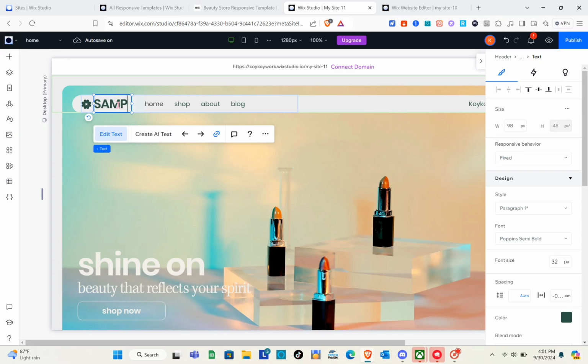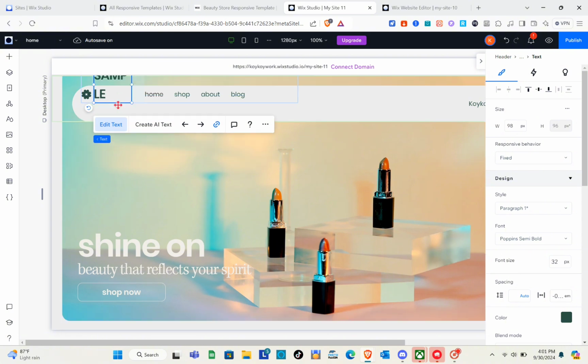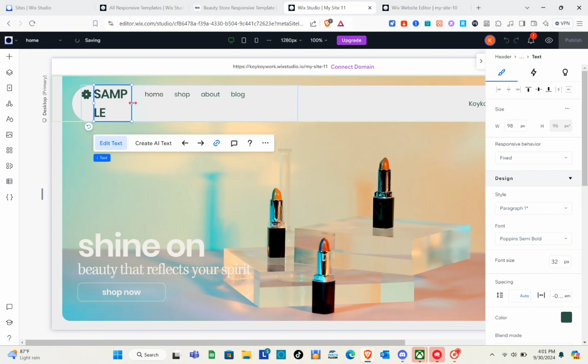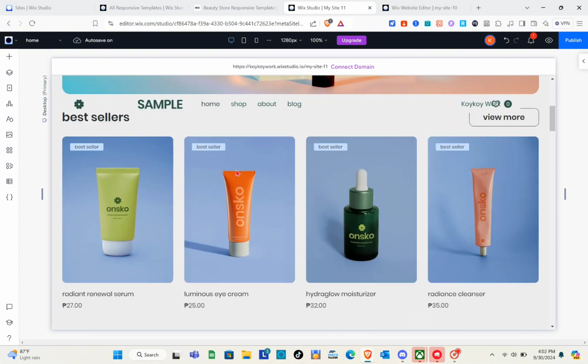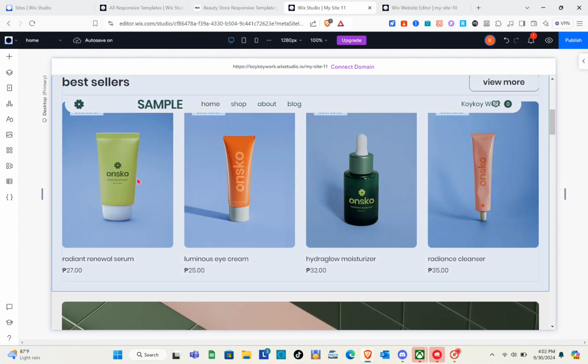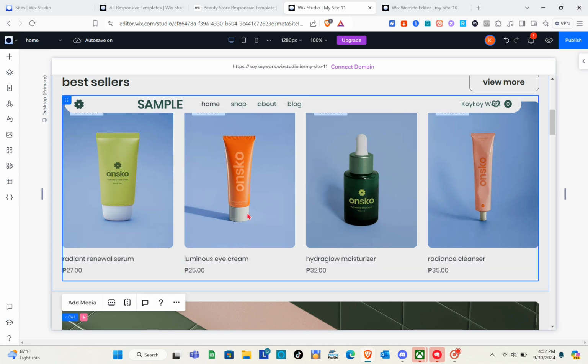So for example, this one, I want to change this to sample, or of course the name of your business. So I'm just going to use this as sample name right here. Then what you can do now is you just have to stretch it out, okay, and then paste here the name of your business.